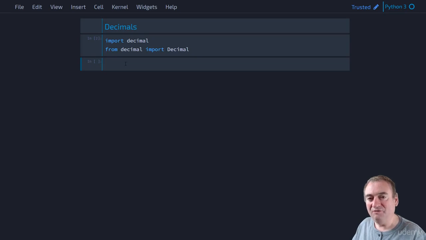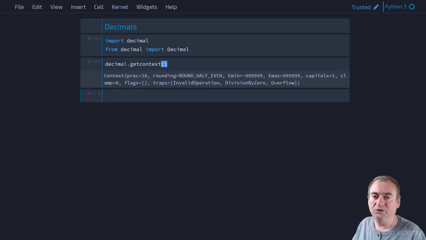So I can retrieve the current default context by simply saying decimal.getcontext. So this is a function that is in the decimal module. And this will tell me what my current context is, which is my global context in this case. Right, so I've got a precision of 28, the rounding is half even, and we can change that.